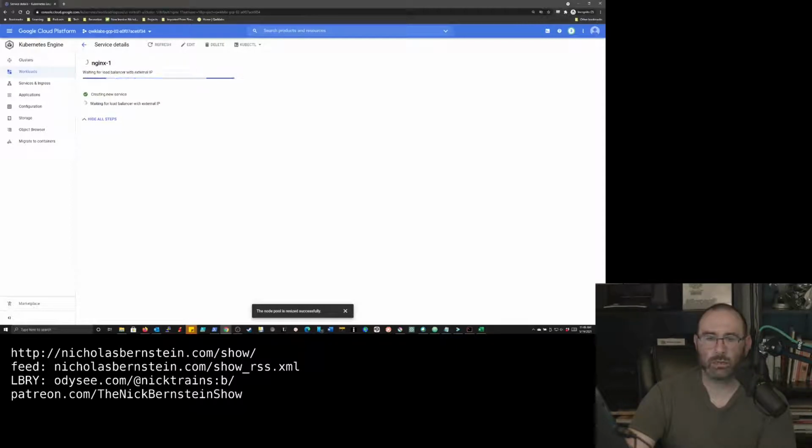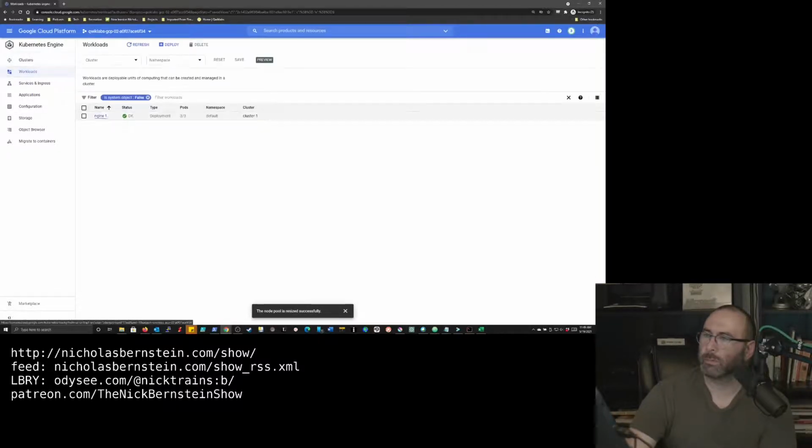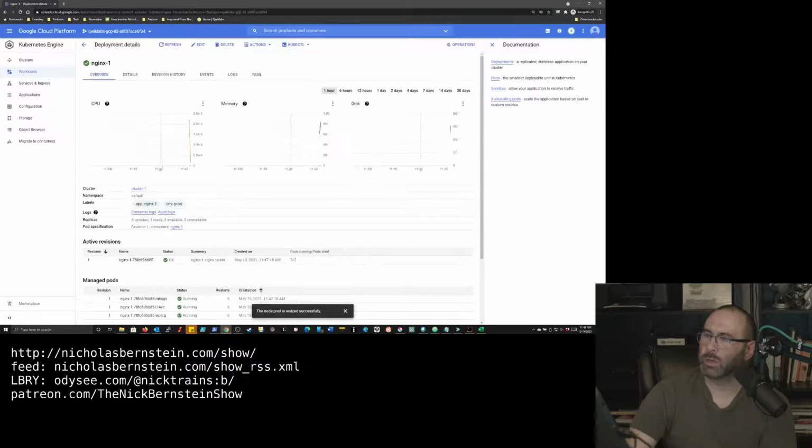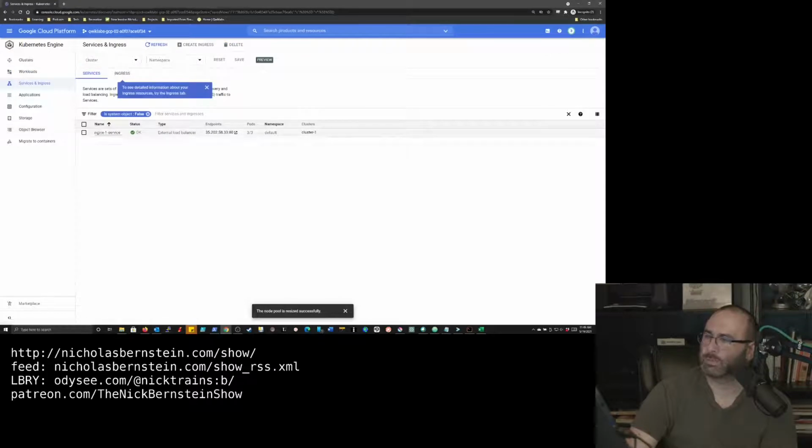So that's basically working with our workloads. We can look at nginx. We can look at the pod here, right? Look at the details. There are some actions we can look at. So there's auto scale, there's expose. We can set up a rolling update. We can look at the kube control, get the YAML for this as well. We can look at the services and ingress.